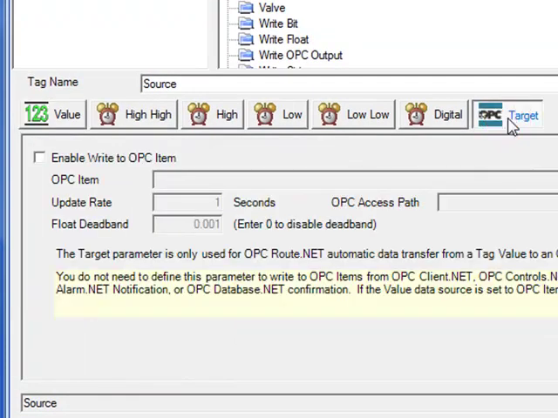To enable the automatic write to an OPC item, select the Target tab and click the checkbox that says Enable Write to OPC Item. Note the warning at the bottom that you do not need to implement this feature if you simply need to write to an OPC item from a Visual Studio application. If the value data source is set to OPC Item and a write occurs to this opcsystems.net tag, then the write will go on down to the OPC item on the OPC server, and the target parameter is not needed. Here we're using it to transfer an existing value coming from, say, a calculation or fixed value or another OPC item to do routing from one manufacturer vendor to another.